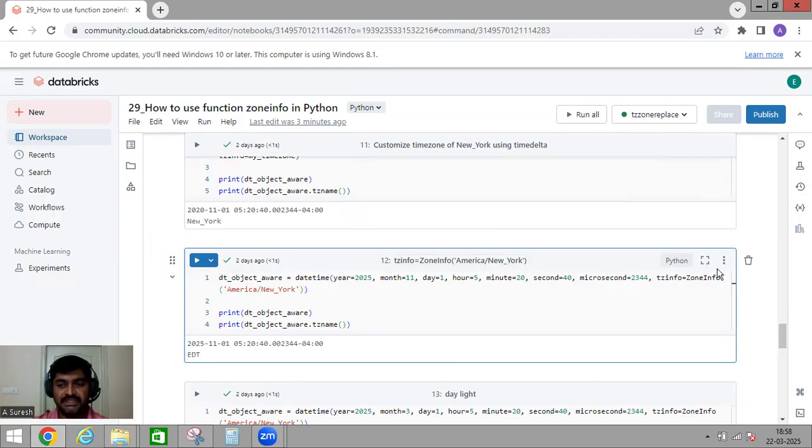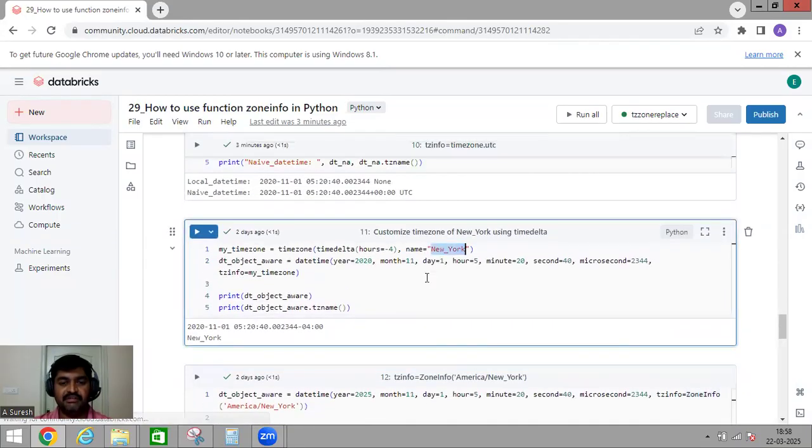So in this particular database, the zone info database, it is mentioned as EDT. Since we mentioned New York manually here, that's why it's coming as New York. Okay.